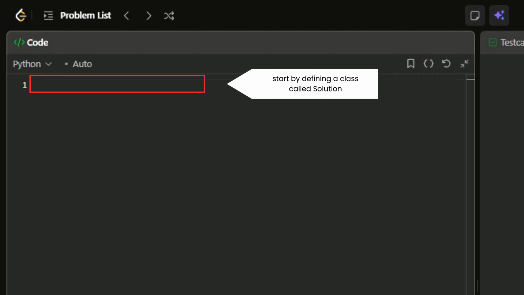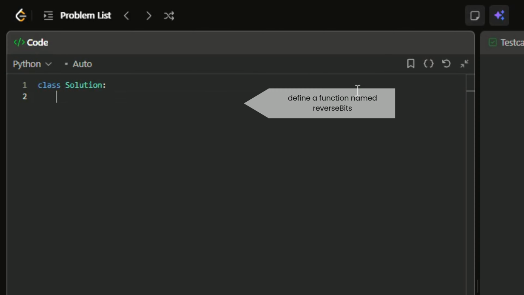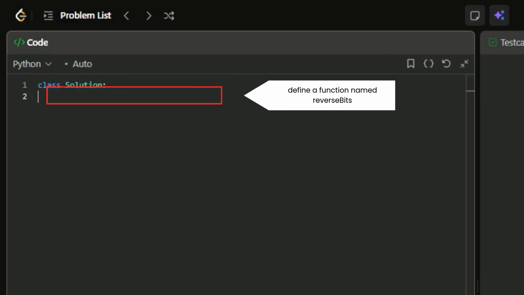We begin by creating a class called Solution, just a clean container to hold our method. Think of it as a folder that keeps our function neatly organized. Inside the class, we define a function named reverseBits. This function takes a 32-bit unsigned integer n and flips the order of its bits. So the very last bit becomes the first, the second last becomes the second, and so on. Like reversing a line of dominoes.